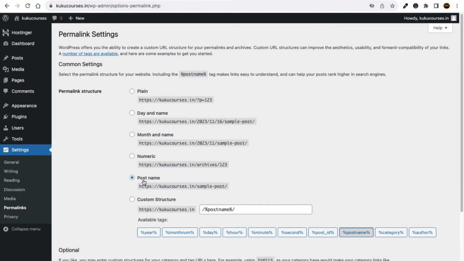Okay, in permalinks you have to select the post name and then click on save changes. Rest everything is good to go. And now let's clean our WordPress website.